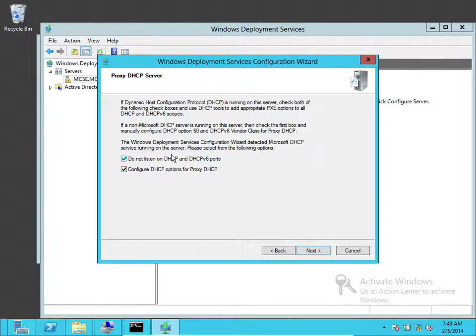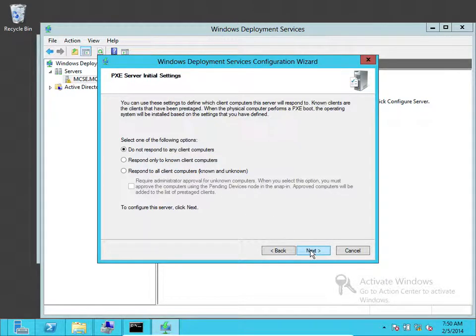Okay, it says do not listen to DHCP server or DHCP version 6. Configure the DHCP version for proxy. We're just going to do not listen to the DHCP server. We want to uncheck that. We want them to listen to the DHCP server. Configure DHCP options for proxy. We don't want that. So we'll click on Next.